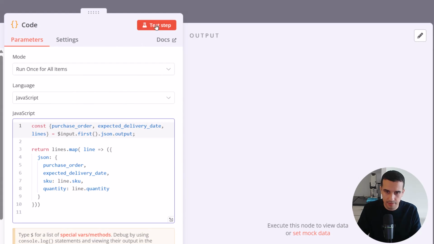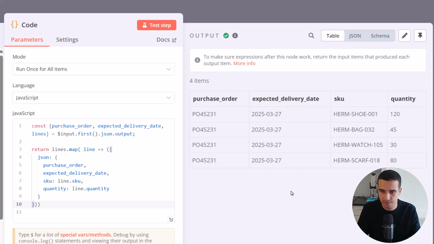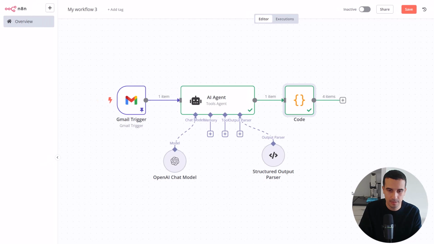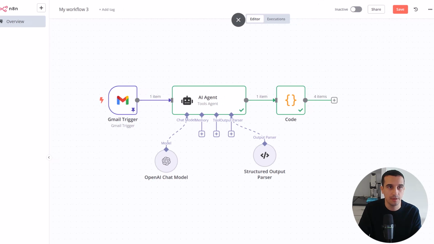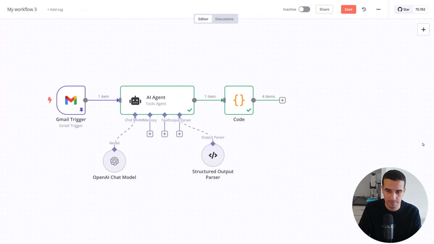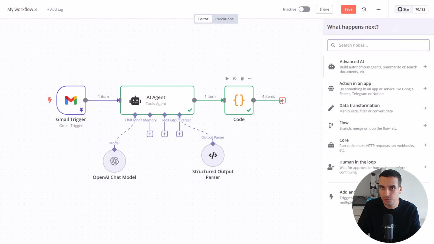Let's try it. Yes, it's working. Okay, so what do we have? We have exactly what we want to have in our Google Sheets. For all the lines in the email, we have the right PO number, the right expected delivery date, the right SKU ID, and the right quantity. Great. So what do we need now? It's basically the node to push the data to Google Sheets.